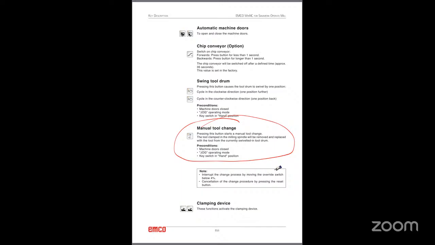So again, here also there are some preconditions. One is machine door closed, job operating mode, key switch in hand position.